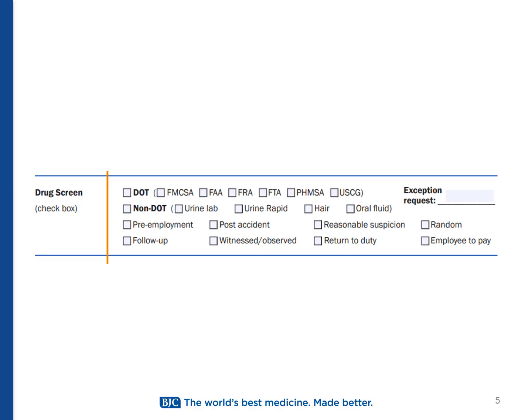Finally, some tests may be witnessed or observed. Observed testing is invasive, meaning the observer must visually confirm the sample is provided. This means the employee must expose from their navel to their mid-thigh to make sure that there are no devices or tampering that could alter these results.